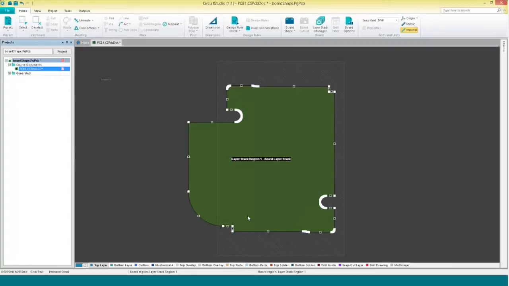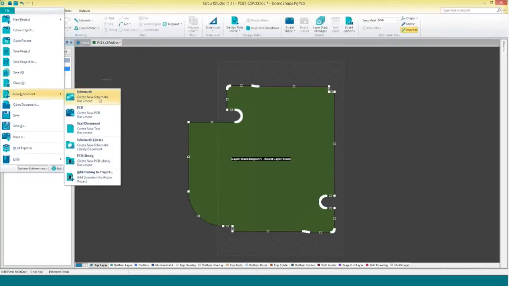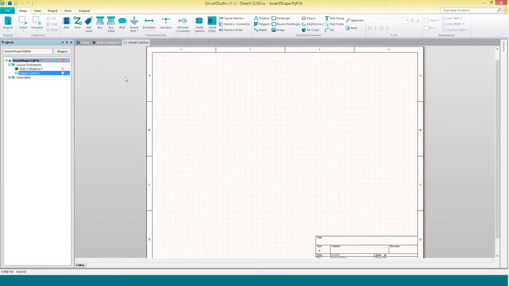And we'll spend a little bit of time looking at the grids also. Let me create a new schematic here so we can look at the type of grids that we have in the schematic editor. And these will be the same in the schematic library editor also. There's really three types of grids that we have in this editor. We have a visual grid, we have a snap grid, and also an electrical grid.